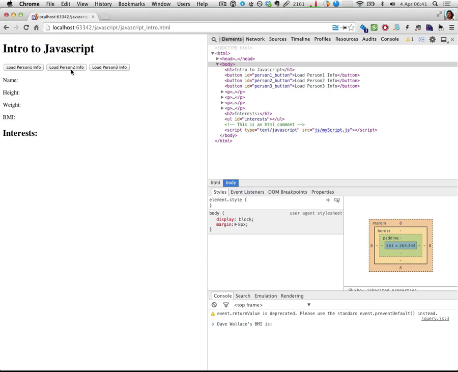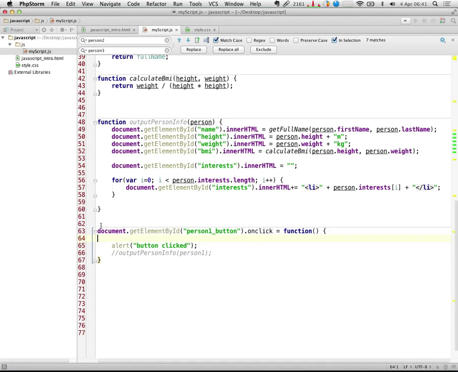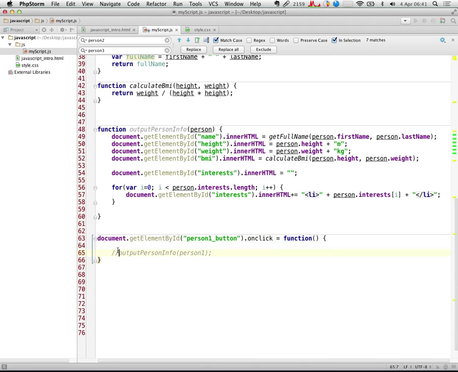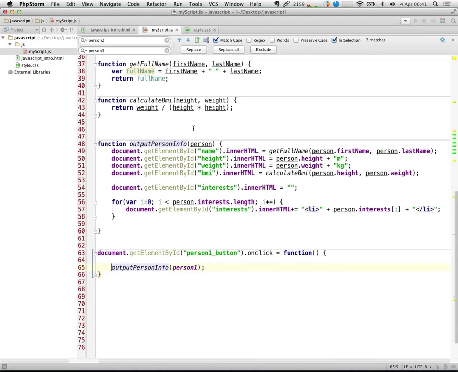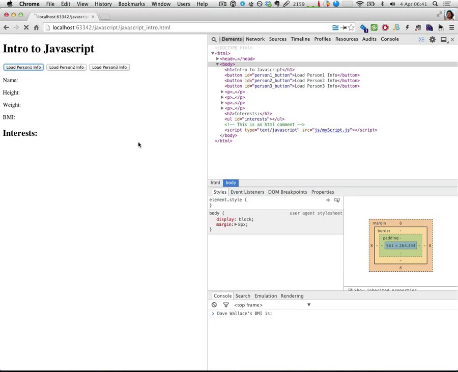Now notice it doesn't work on these other buttons because I've only put that event listener on the element with the ID of person1_button. But I know that at least my event handler is working here, so now rather than just putting an alert up, I can tell it to call this outputPersonInfo with person 1's data. Let's see if this works. There we go. I click that and it outputs that information there.